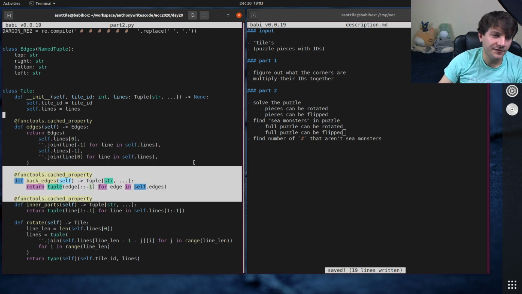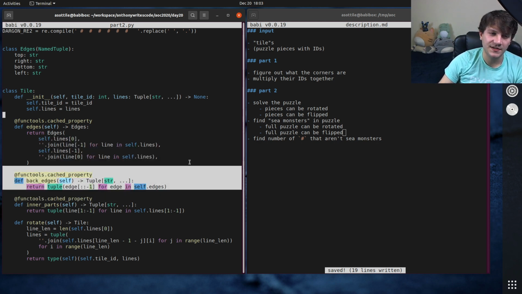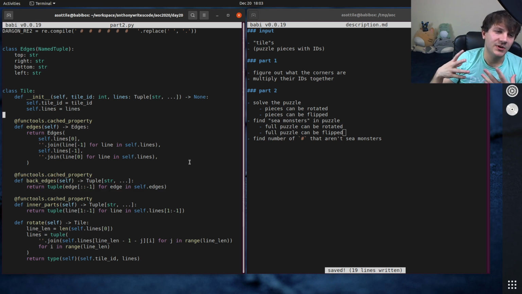Now I also did the flipped edges here. I really only use this to match up the two pieces to figure out what cardinality a piece had. But when you flip something over, its edges are just going to be reversed. And so this is how I did my backwards edges.